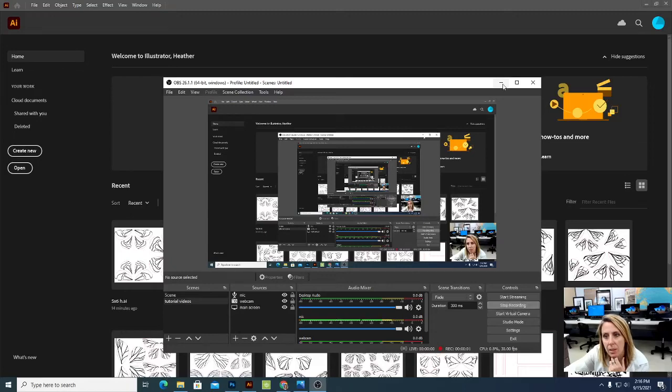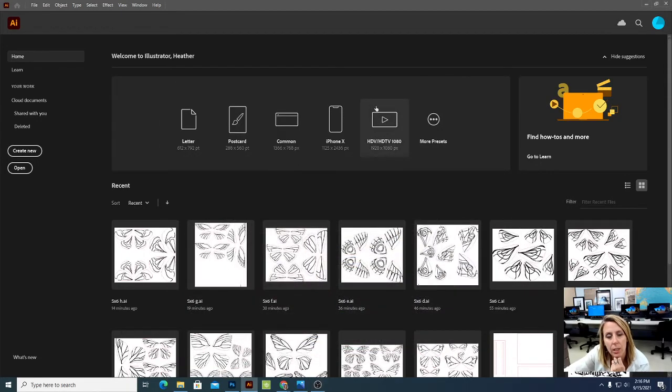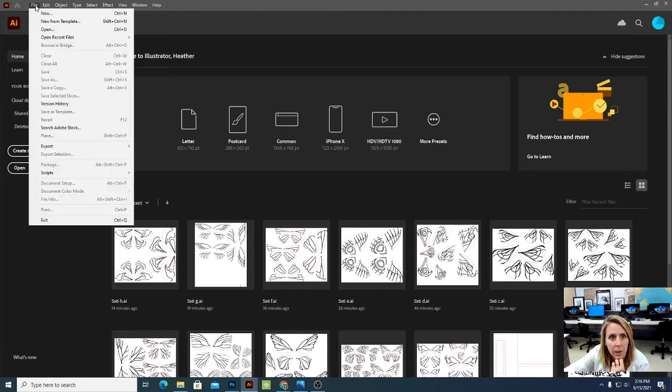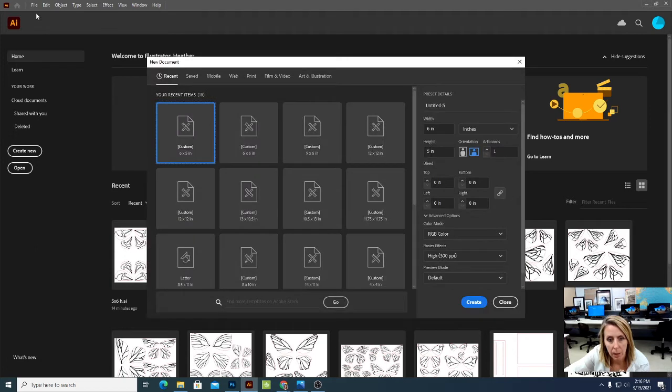Hello designers, this is going to be a really fast tutorial talking to you about how to place some texture in the background for your quote posters. So let's get started. I'm just going to start by creating a new document.